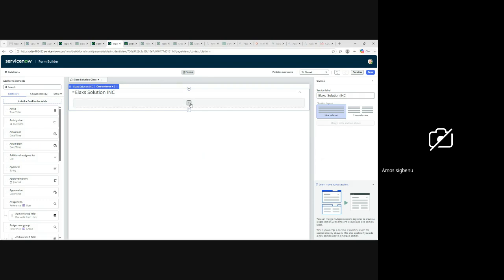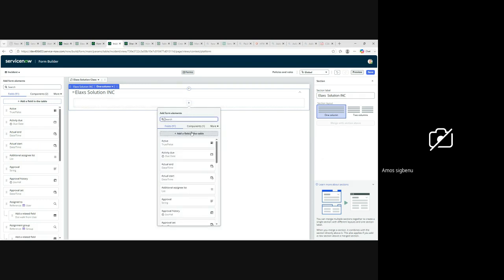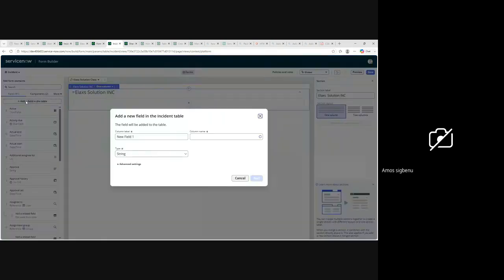Now, what kind of field do we need in that form? You can do drag and drop. You can add a field automatically. Just click add a field instead of going through that other part.